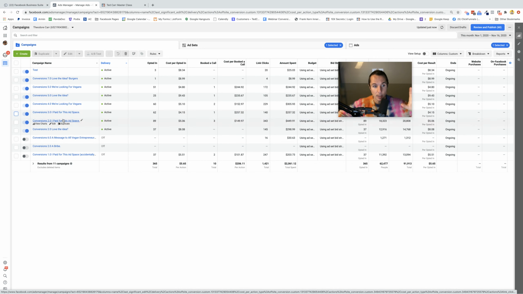So that's how I differentiate. I differentiate on copy and I differentiate on pictures. That's all I'm doing. As you can see, they're all conversions. They're just different copy. I pay for this ad space. We're looking for vegans. Love the idea. It's just three different types of copy. And then I'm just testing out different pictures and whatnot.